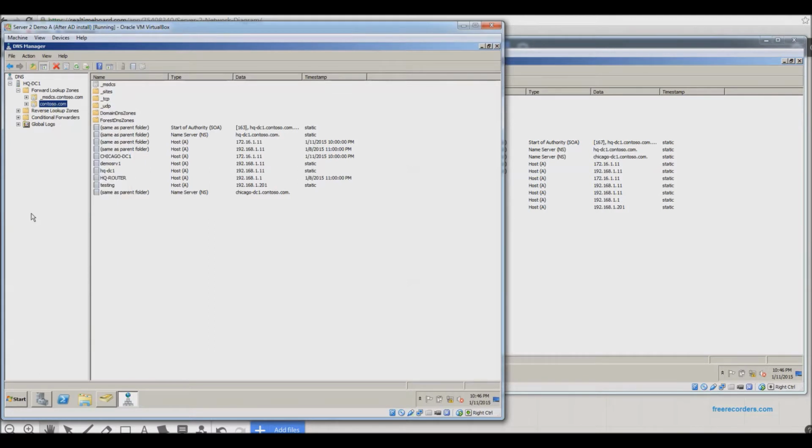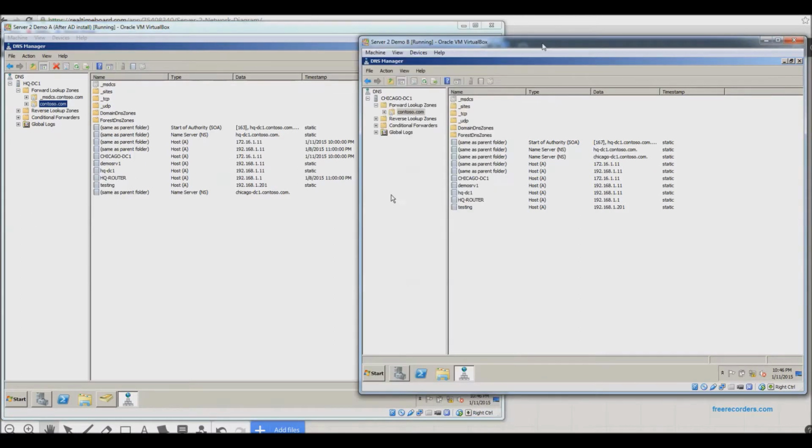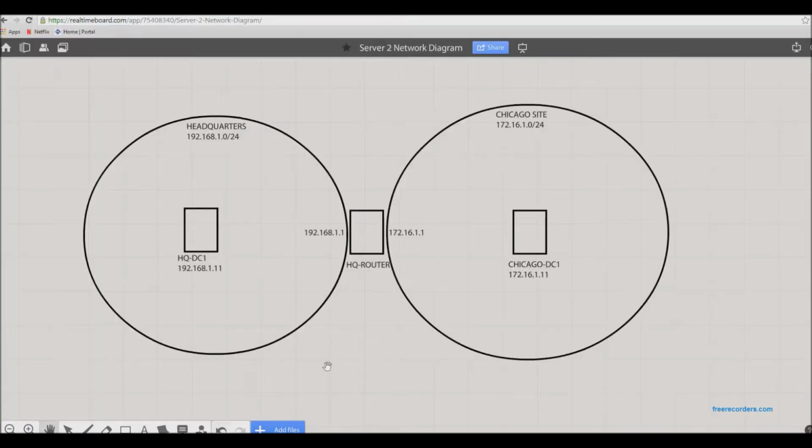So, not terribly difficult to add a secondary DNS zone to a network. So once again, this is what we're looking like. We now have a secondary DNS zone installed on our Chicago domain controller, so clients over here don't have to traverse the network to resolve names to IP addresses.